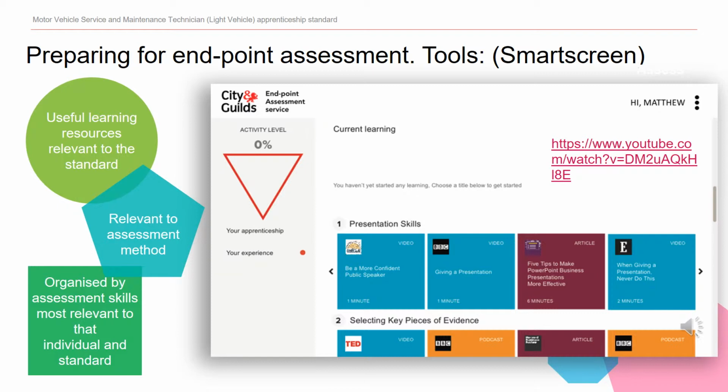One of the elements of EPA in this particular standard is the professional discussion. During the professional discussion and other parts of the EPA, the apprentice will need to confidently present work and showcase evidence, along with communicating clearly to the independent endpoint assessor, such as talking about work previously carried out on a vehicle. City and Guilds have provided this useful tool called an endpoint preparation tool, which is an online interactive set of resources designed to encourage and engage the apprentice into activities to help build these vital communication and presentation skills.